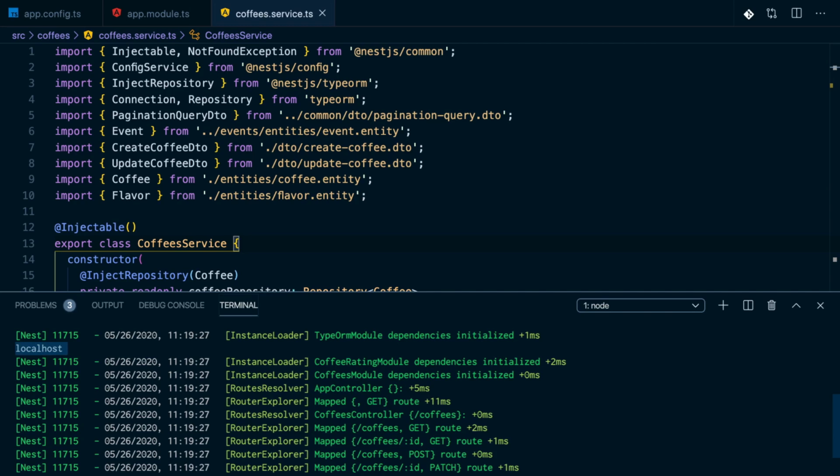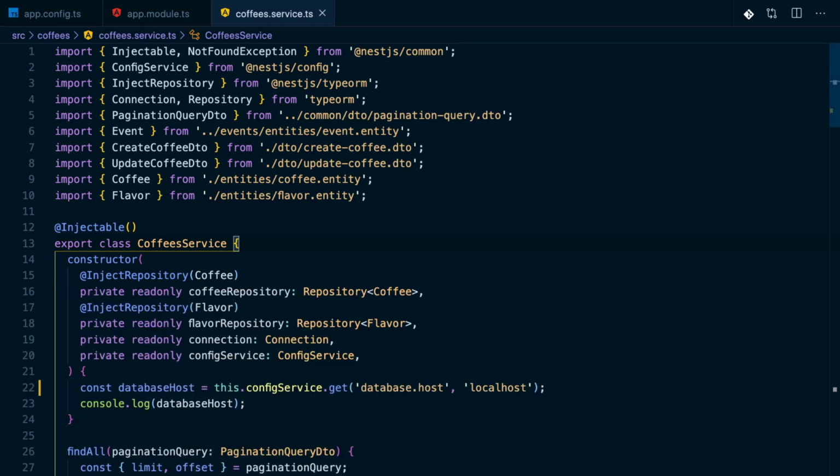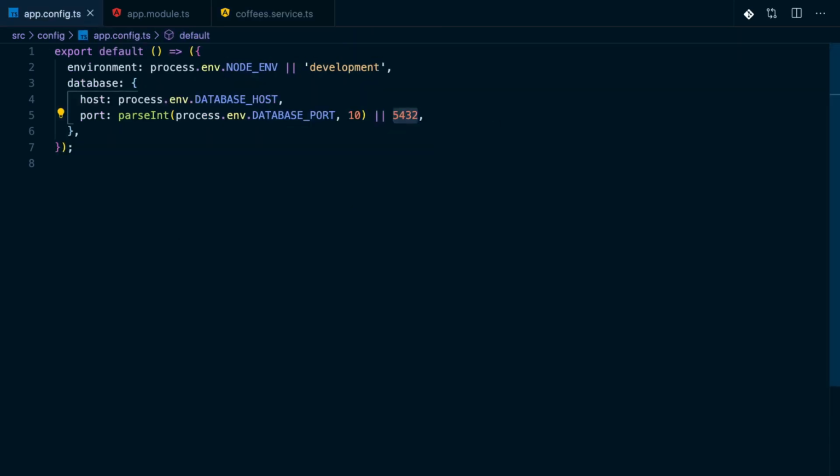But how did this work? When we pass database.host to the config service get method, this dot notation naming format is in fact a path to our host property. If you look at the appconfig file again, you will see this object. To access the host property, we need to traverse this object and pass in the dot notation name you would use to access it normally in JavaScript.